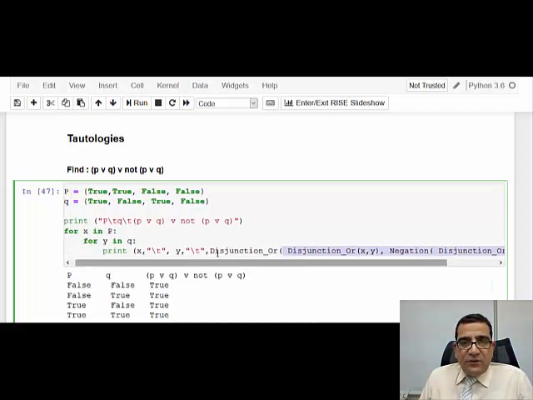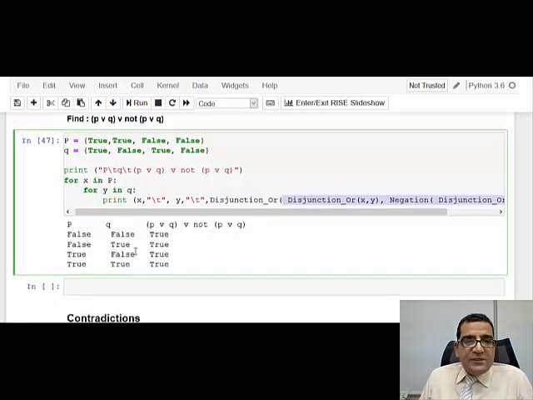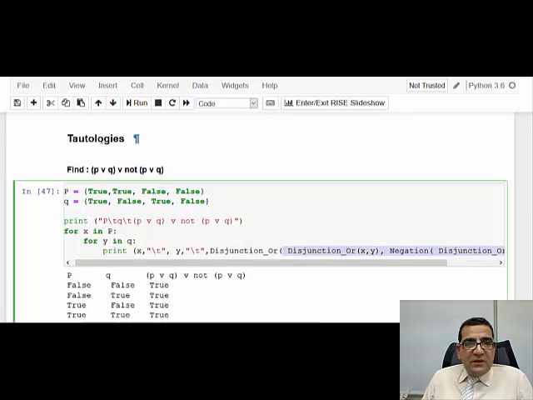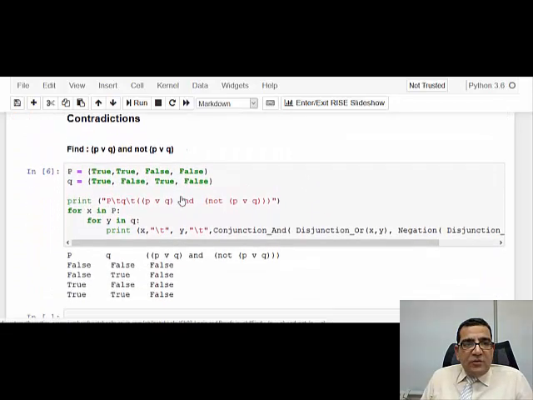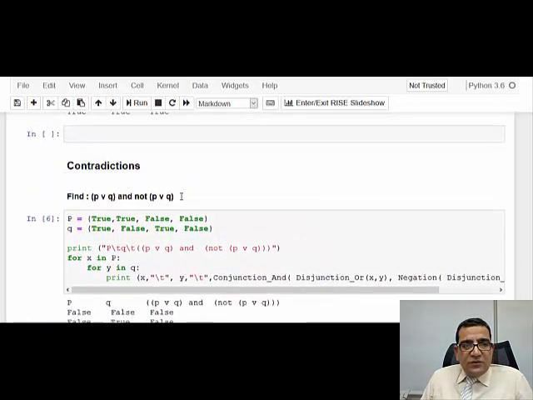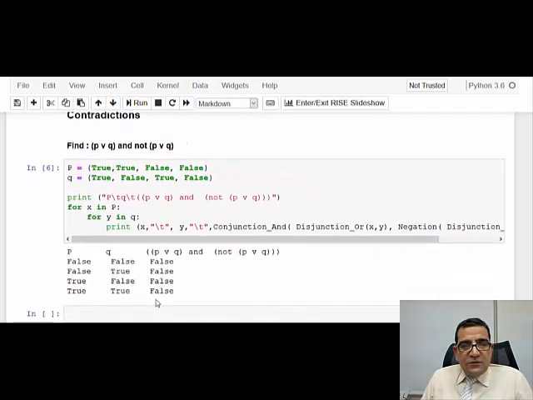There is no change here. As we see here, we got true in all cases. This is called tautology. Contradiction is the opposite, or contradicts tautology. We got false in all cases, as we see here.